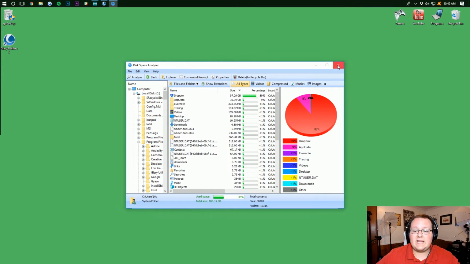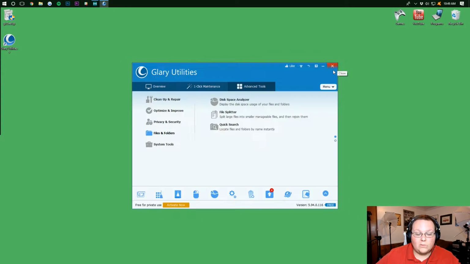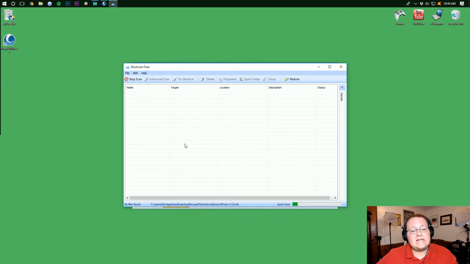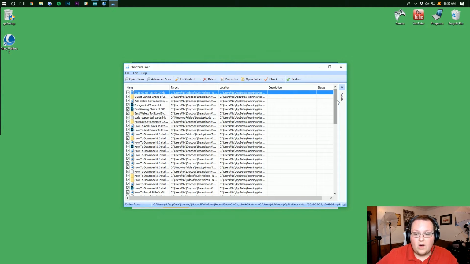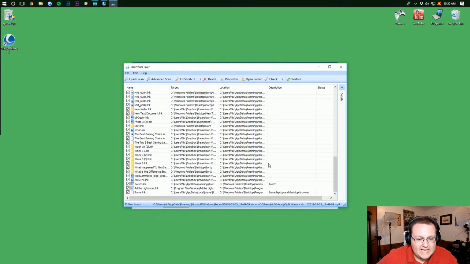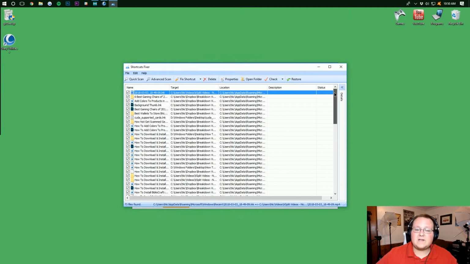So we'll go ahead and close out of our disk space analyzer. Once we've done that, we're not done yet though. We can come back up here to clean up and repair, and then we want to go down here to shortcuts fixer. So click that, and then you want to let it scan. Now, all of these shortcuts are either broken, they're kind of pointless, and for me, a lot of them are in Dropbox, meaning I have no real reason to use them because they're being synced between computers anyway, and what works on this computer isn't going to work on another.